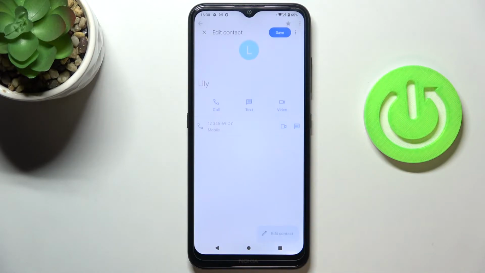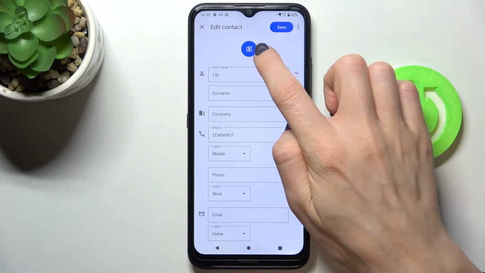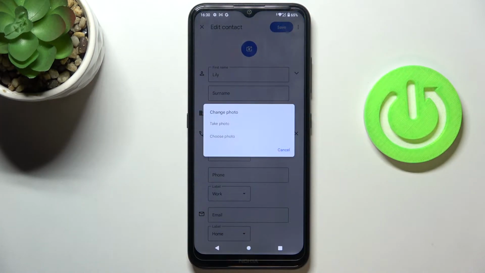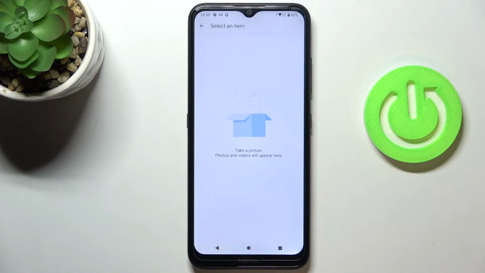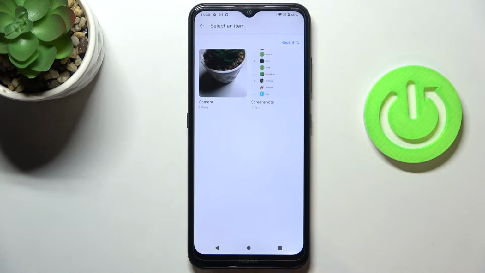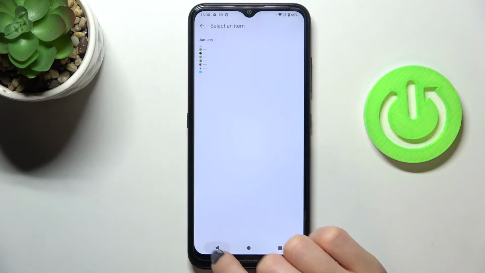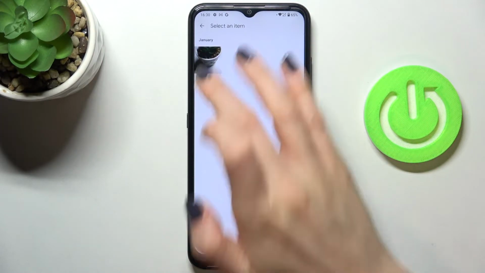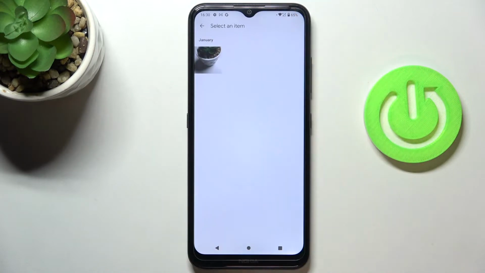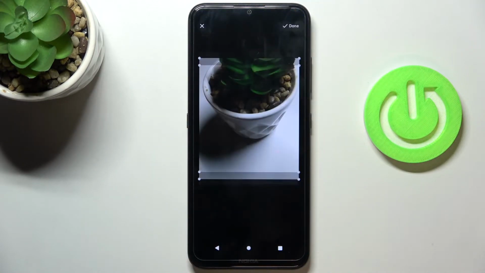Then select edit contact, click on profile picture, and here you can either take a photo or choose something from your gallery. So let me choose a picture from gallery, and you can choose a screenshot or something that you've got in your camera album. We've got this beautiful picture only, so let me pick this one.